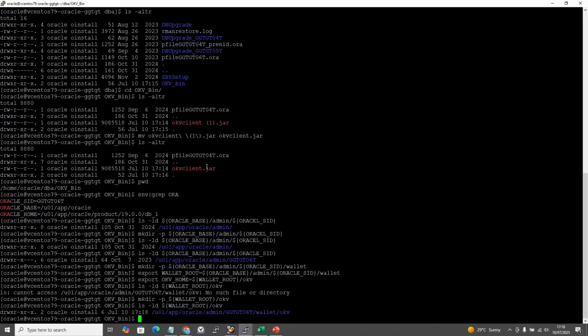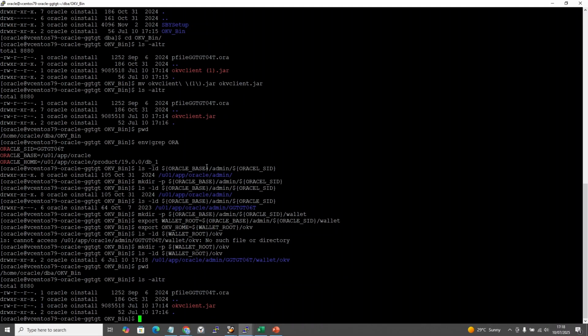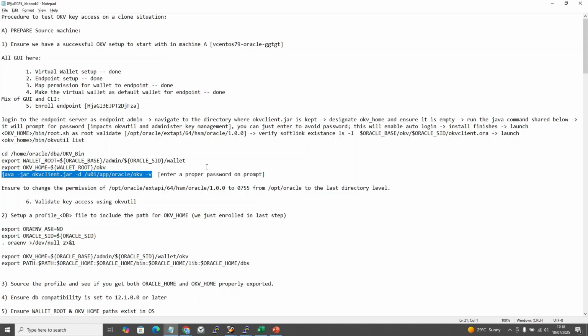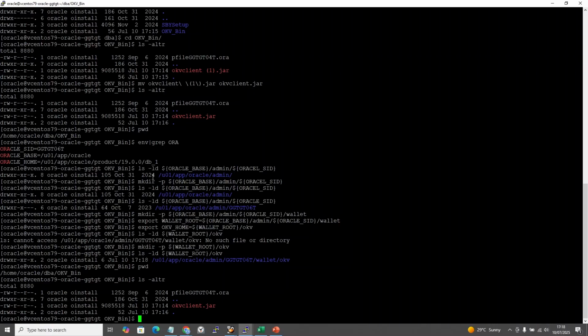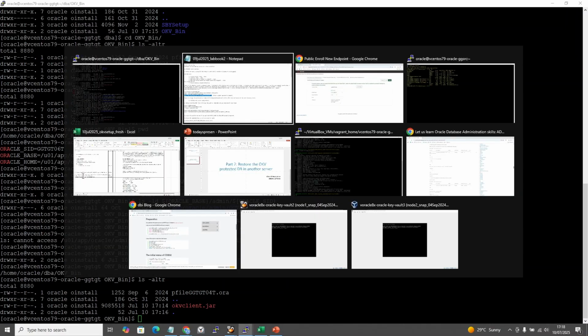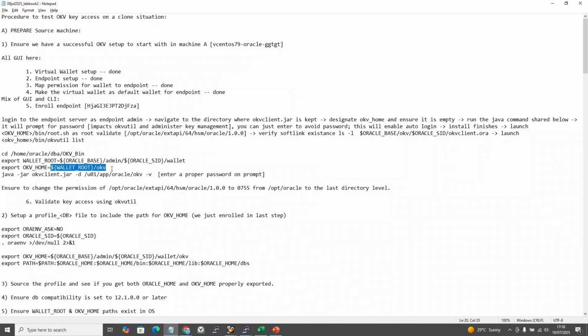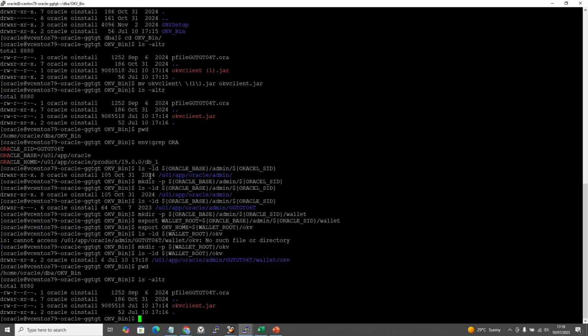Now let's launch this command. So our OKV home will not be this path. See, I made a mistake. So we have to keep this path as $OKV_HOME. Let's change this. We don't want to extract the content somewhere else, so we will extract it here. It will prompt for a password. Let's keep our password simple for this test scenario.